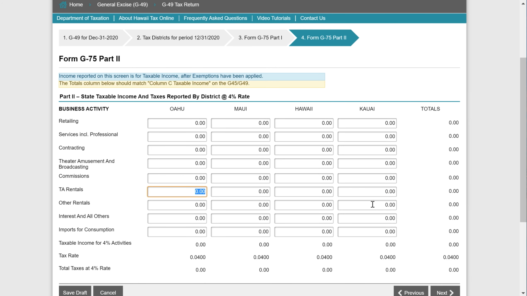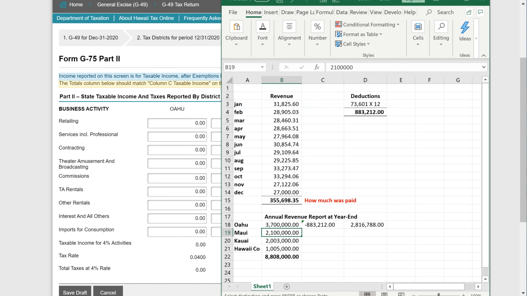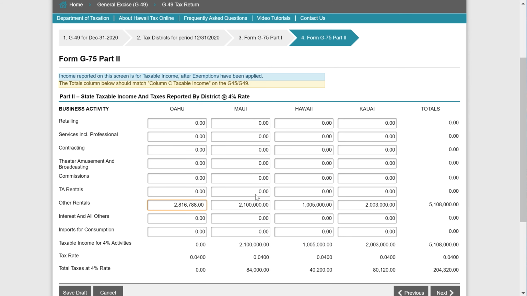And I'm just going to speed this up for you here until we get to Oahu. Okay, and for Oahu, since that's the one that had the deductions, we're going to do something a little bit different for that company. So this amount that I told you I would explain later, this is it. We're going to take that amount and we're going to put it in here. And I will show you exactly why when I put in the deduction.